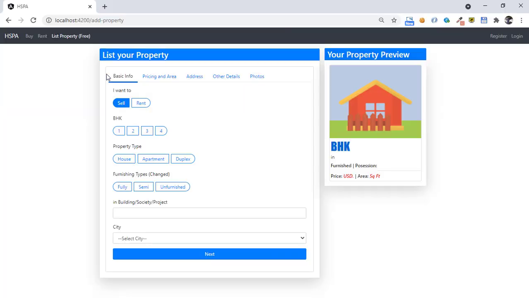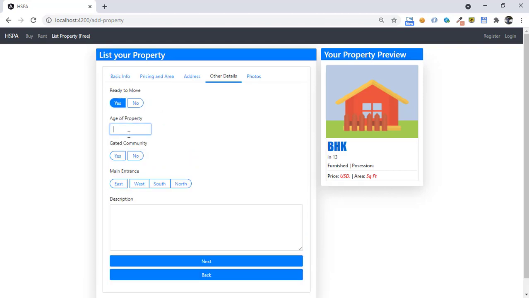Also at present, when we are selecting the city from the dropdown, we are populating this city ID here. So we will see how to display the city name here instead of showing the ID. I will also remove this age of property field from here, because this is something we will calculate on the basis of the establishment date of the property.